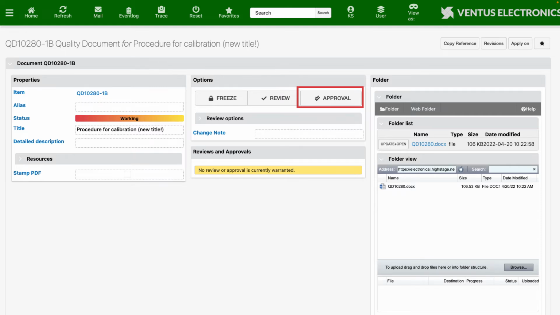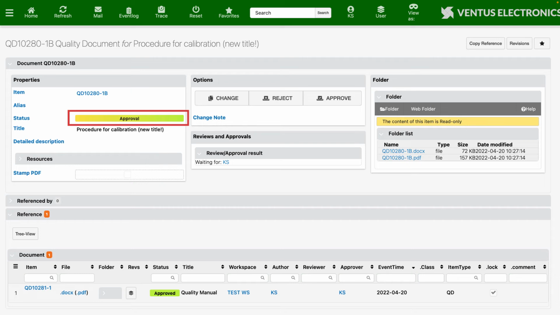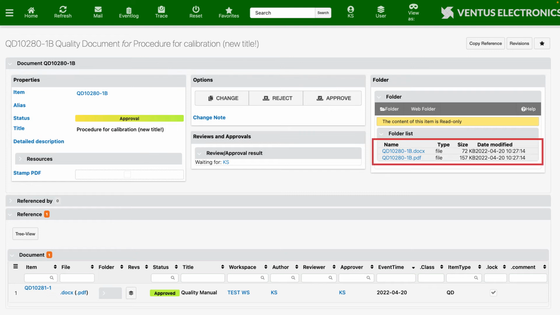Now let's say we are ready to get this document approved. I click Approval. We can see now from the status that it's under approval, and the folder gets locked once again. There's a new PDF file created from the new version of the Word file.